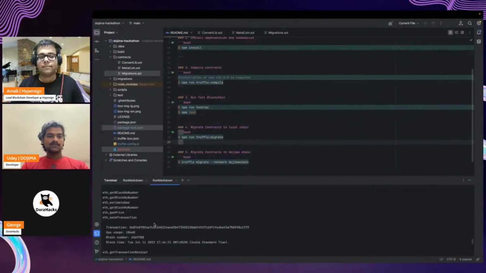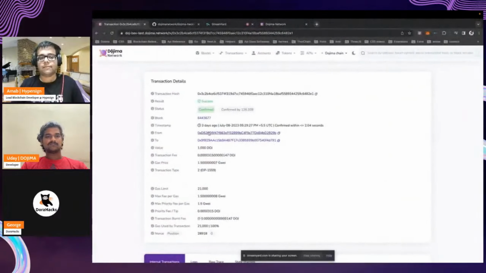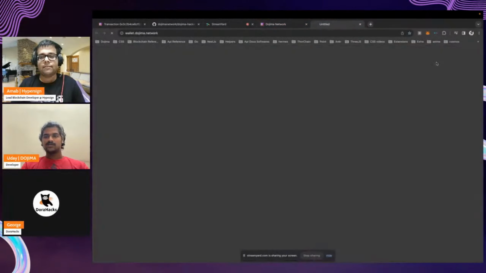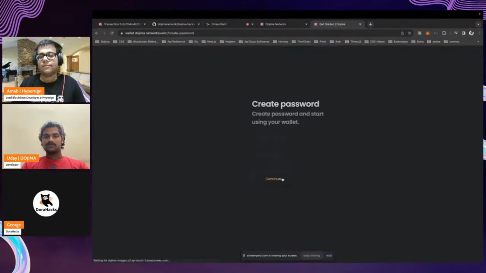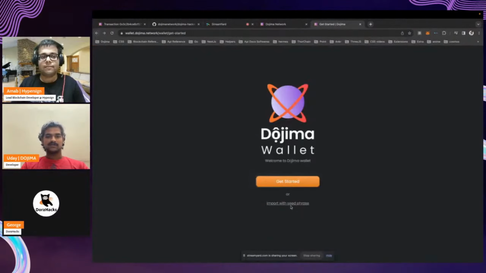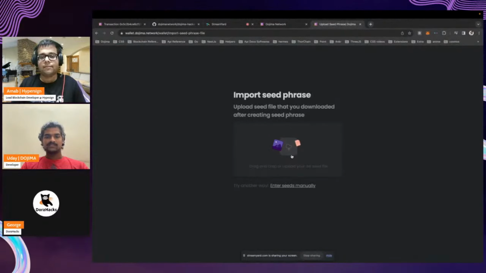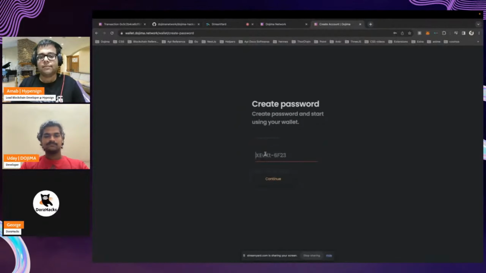So you need to first add testnet Dojima tokens for this particular address, whatever you are making use of, and you can go through this wallet in the main Dojima network, and just go over there and provide the particular account. Since I already have the seed phrase, I will be making use of that. This is just for testing purposes.